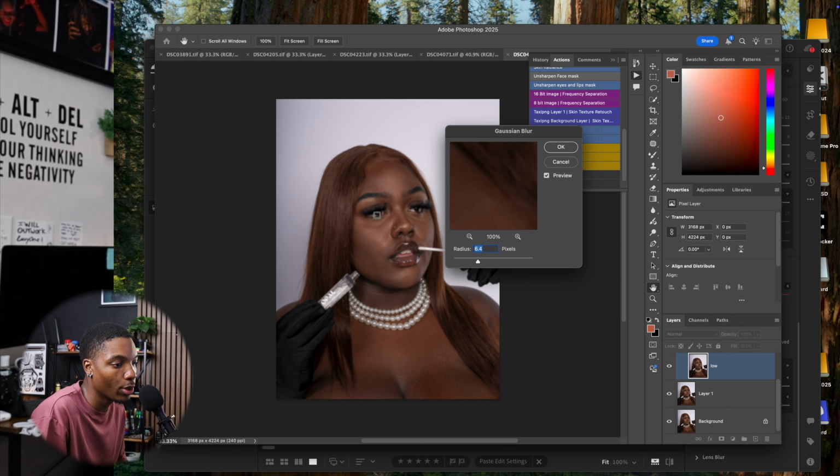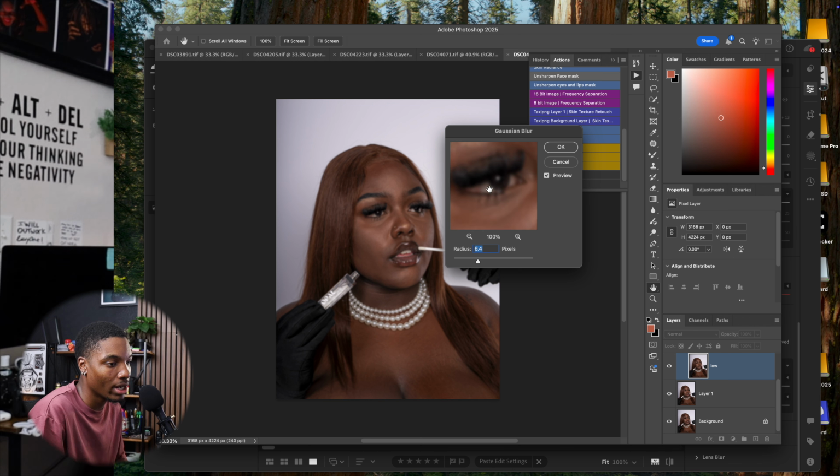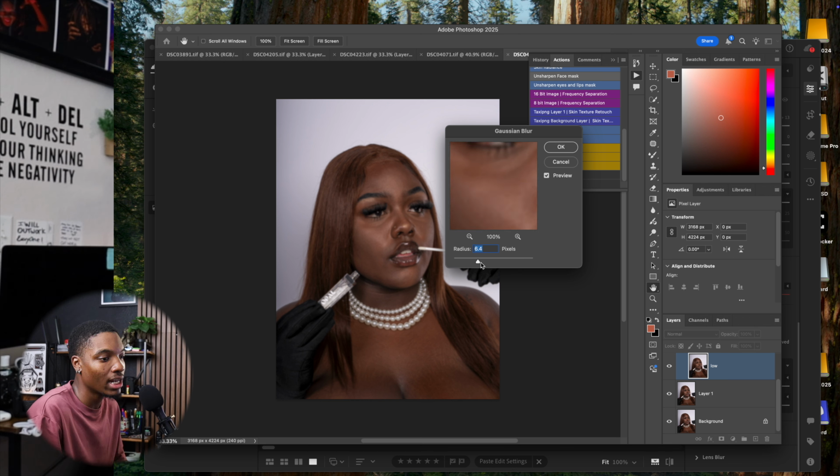I usually like going over the lips or over the eyes to see what kind of texture I want to have, and then you just pick the number of the Gaussian blur that you feel looks best for her skin. I feel like usually around 6 or 7 looks the best for the skin. So I'm going to go ahead and hit OK, just like so.